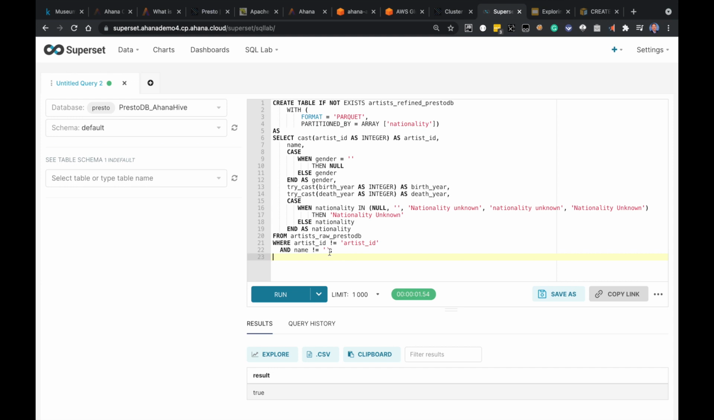We also want to make sure that none of the names of the artists are blank. Now, again, we already did that previously, but we'll just make sure again that we eliminate any artist whose name is blank. So we only want records written to Parquet where we know the nationality, or we identify the nationality as unknown, and we know the name of the artist. It's not going to help us if we don't know the artist's name. So let's go ahead and run that.